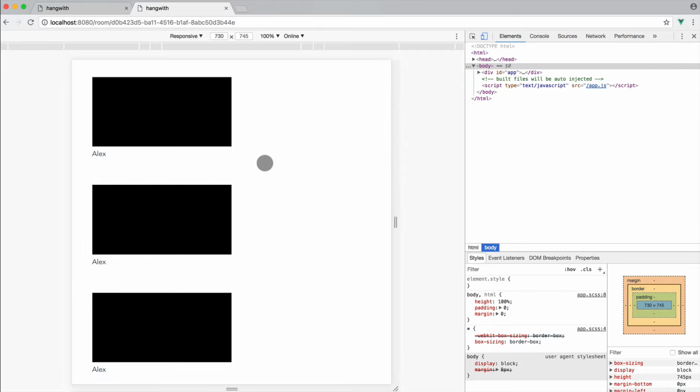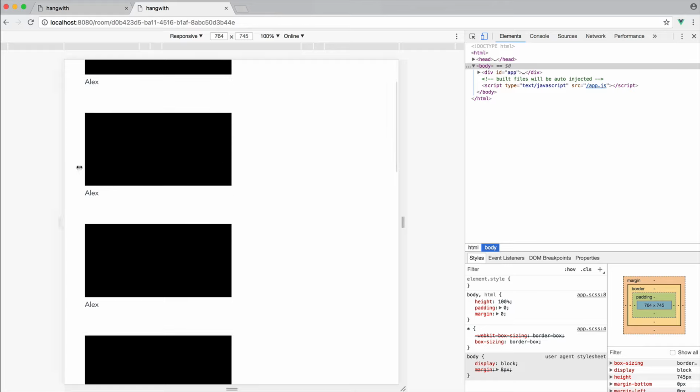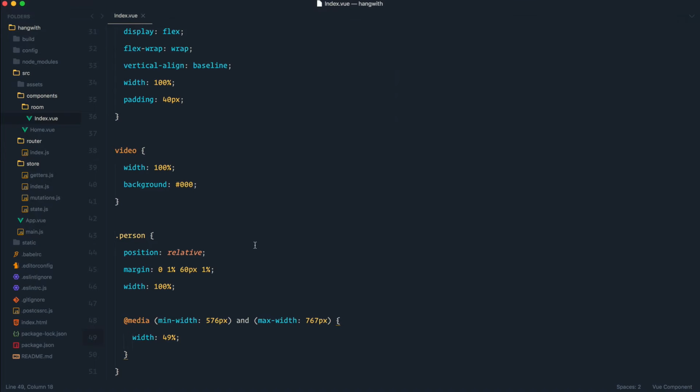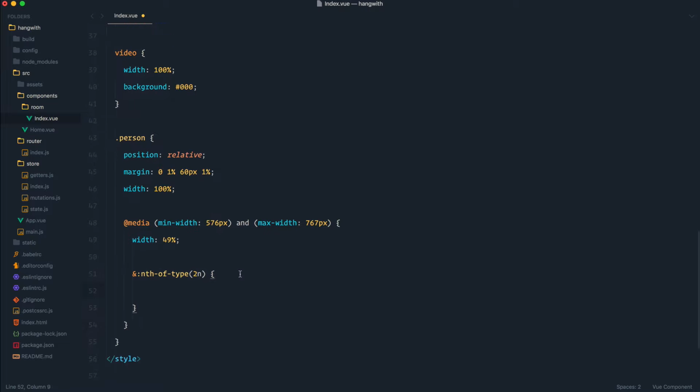Now, of course, at the moment, this isn't working perfectly because we have a width of 49% for each of these, but we also have a margin on the right and a margin on the left. So what we want to do is we want 1 and 2 to sit here. So we want 2 to sit next to each other all the way down. Now, to get around this, what we can do is down here, use nth-of-type, like so, and inside of here we can say 2n, so this will be a factor of 2. We're going to set the margin right to 0, like so.